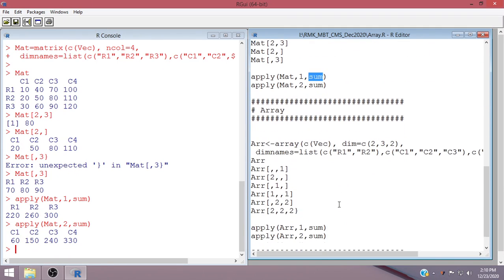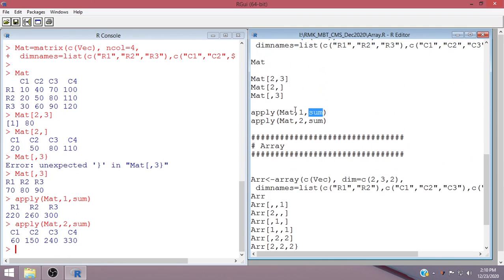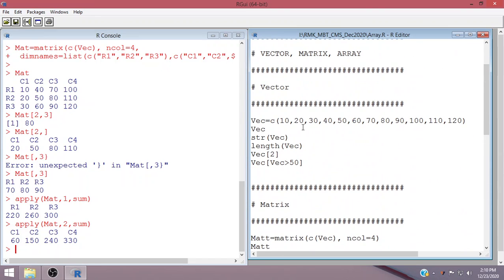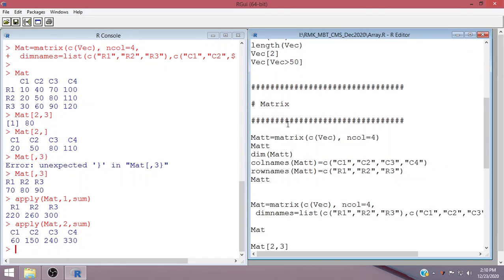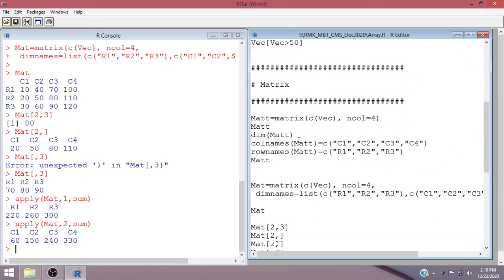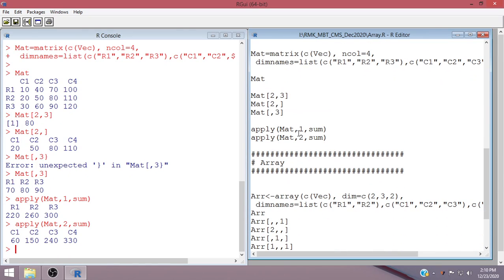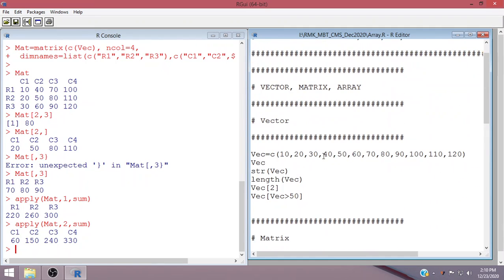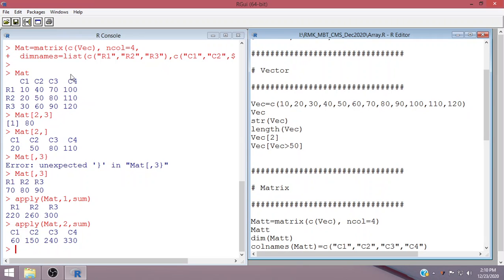Okay, so next part, there is an array. It is more than 2 dimensions. 1 dimension is a vector using the c function, 2 dimensions is a matrix using the matrix function, then more than 2 dimensions you can use the array concept using the array function. So I will take the same vector. That vector contains 12 observations. The 12 observations are created as 3 rows and 4 columns.